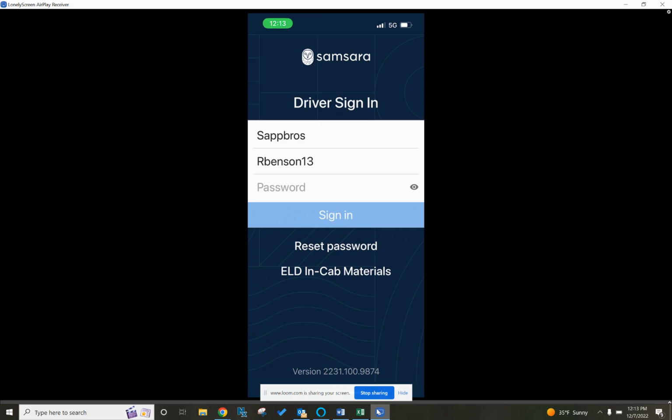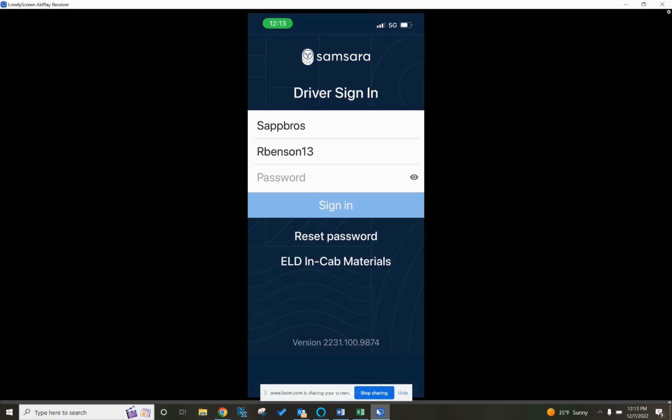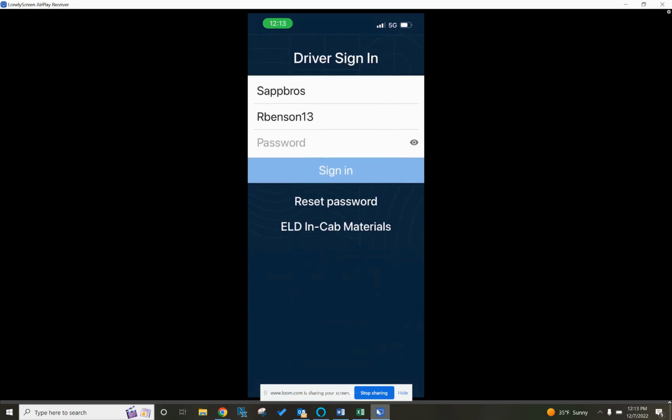So top line there, you got SAP Bros, which is our fleet ID. You see the capital S at the front there. The first initial is always capitalized. Next line down, you got your username, which would have been the credentials that were given to you. Typically, it's your first initial, your last name, with that first initial being capitalized. Password, in most cases, it's your location with the first initial being capitalized.